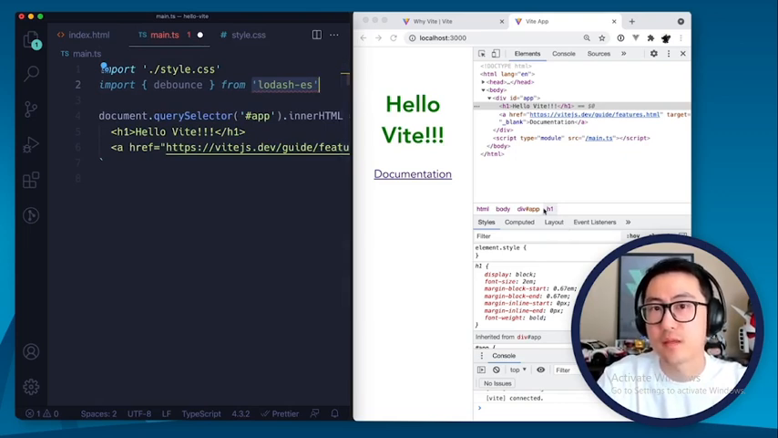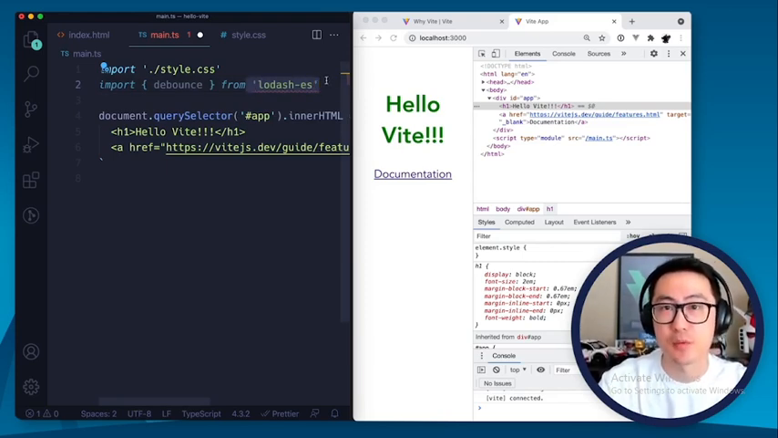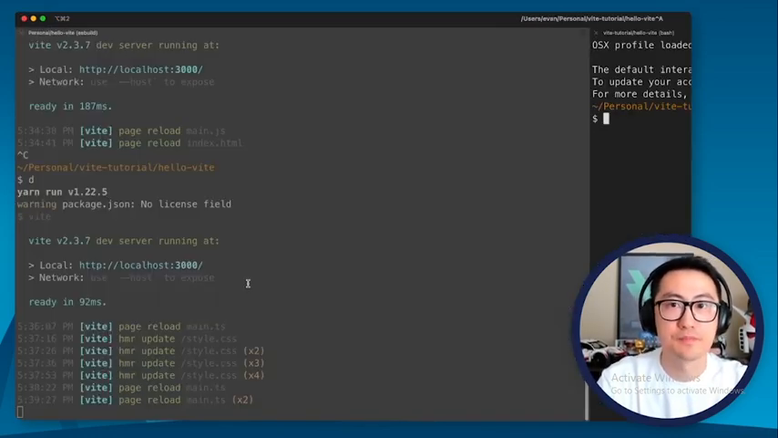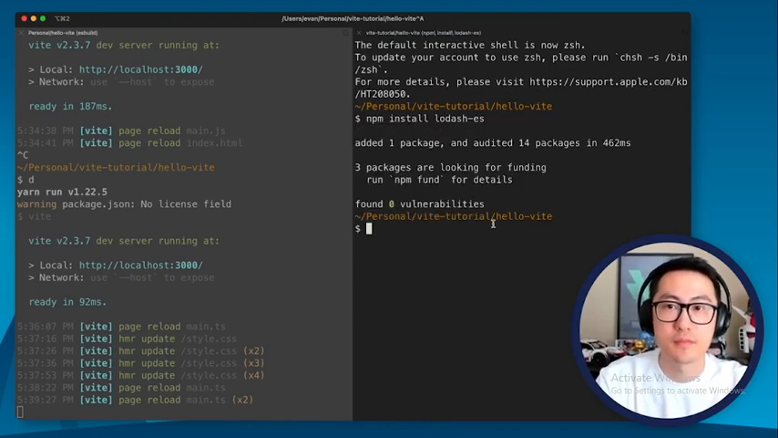One of the reasons being that the browser doesn't really know what is npm. It doesn't know where to resolve dependencies, right? So to the browser, this is what we call an invalid specifier, okay? But Vite knows how to handle it. So let's install. I'm going to open up a new tab here, and I'm going to say npm install lodash-es.